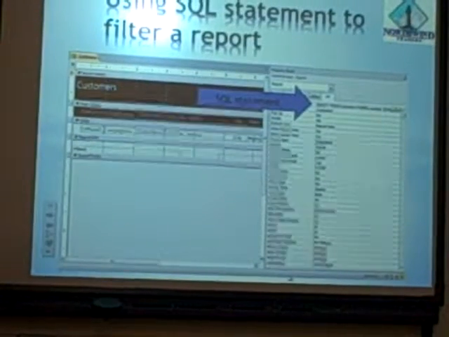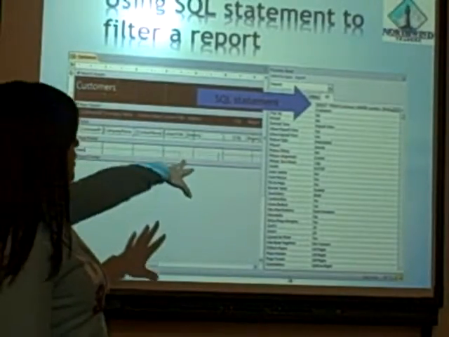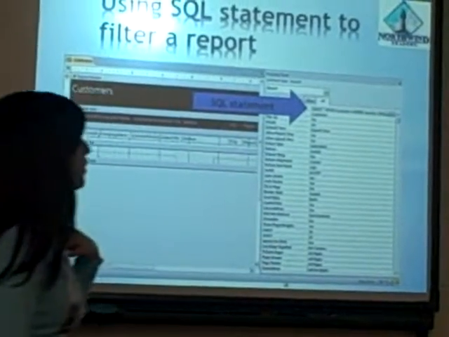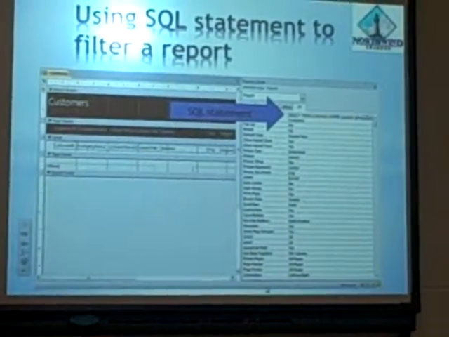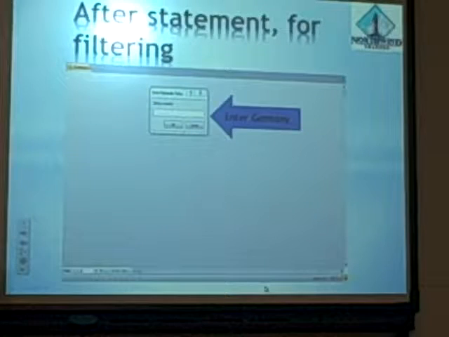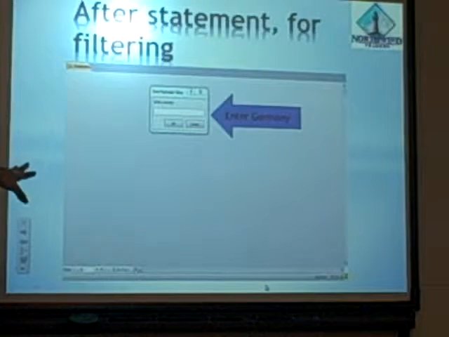This is using a SQL statement to filter a report. Here you go to the property sheet and you type SELECT star FROM customers WHERE country equals, and then enter country. And then this is what pops up when you go to print the report, that you have to enter a country.